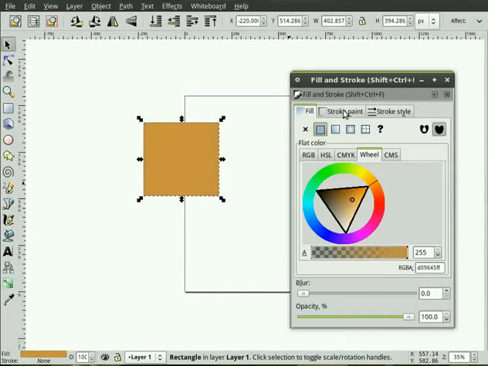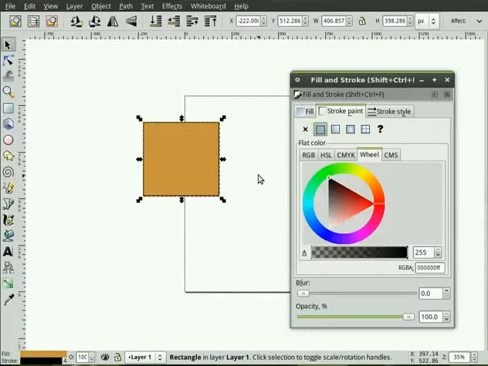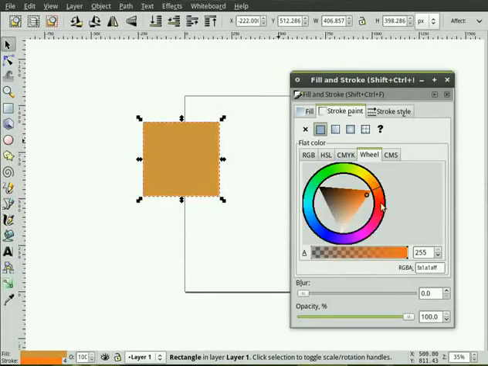If we switch to the stroke paint tab, you'll see that right now it's off, no paint. Again, we could change it to a flat color, and now you'll see this black edging, this line or outline around the shape. So we can change the color of that outline. It's a bit hard to see, but we can change the color of that outline as well. Okay. The third tab here is called the stroke style.